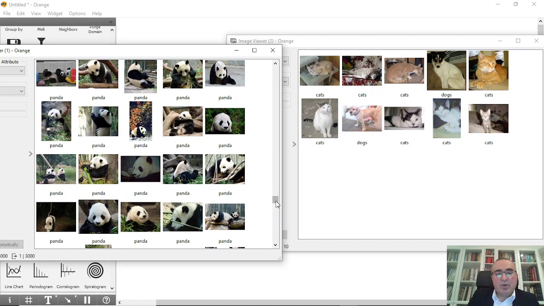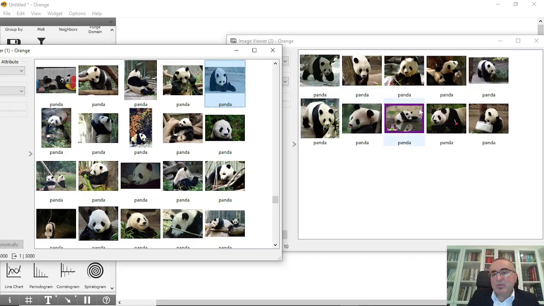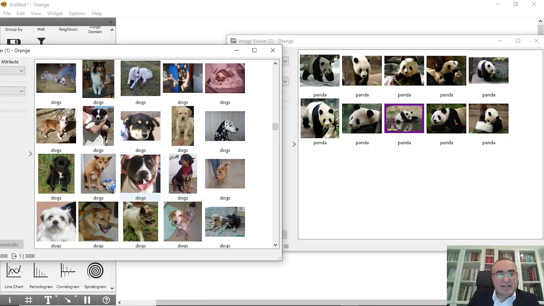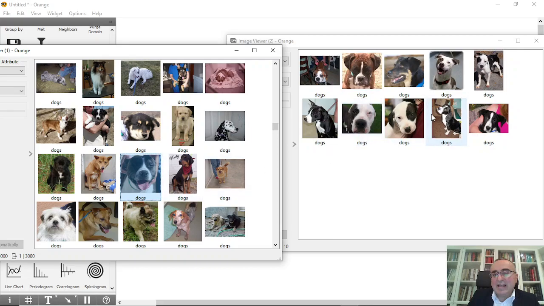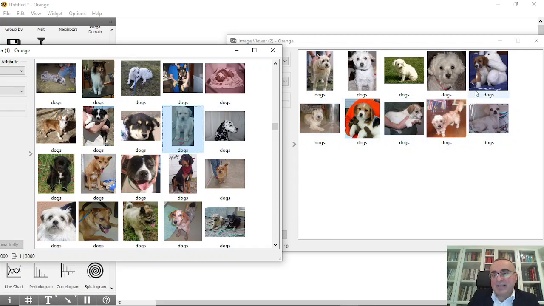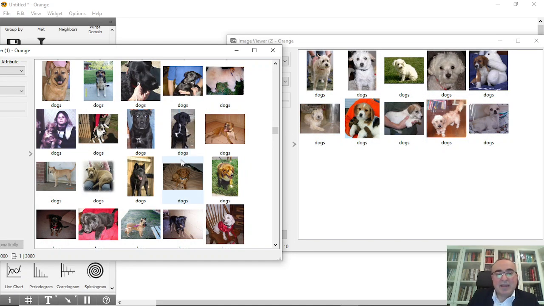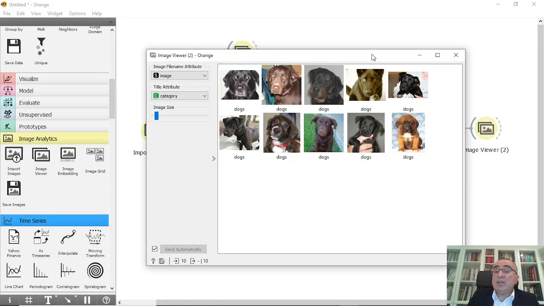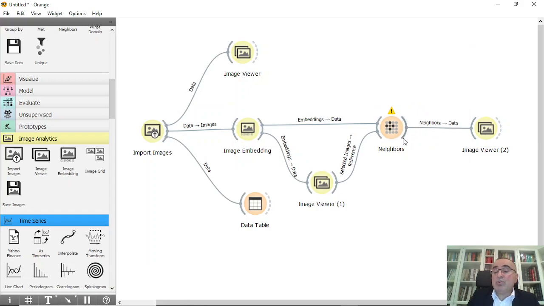If we go down and pick a panda, for example, it will pick up all the similar images, the nearest neighbors, the nearest images to this image. If we go into cats or dogs, for example, if we select this one, it will pick up all the similar images to the reference. If we select this one, the same thing, it picked the most similar images to this one. If we select this one, you can see that it picked up almost all the similar images. So it is very important that we use Neighbors, because it selects the nearest images to a specific image.